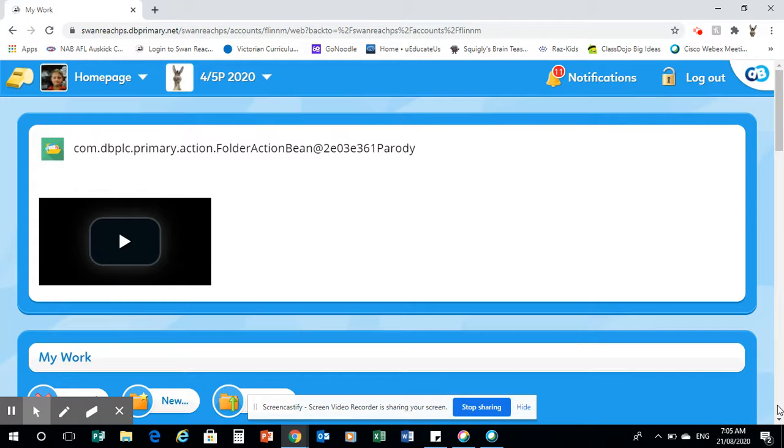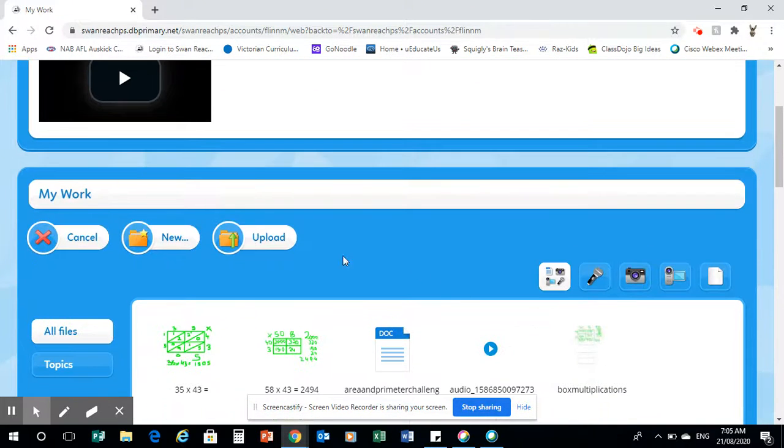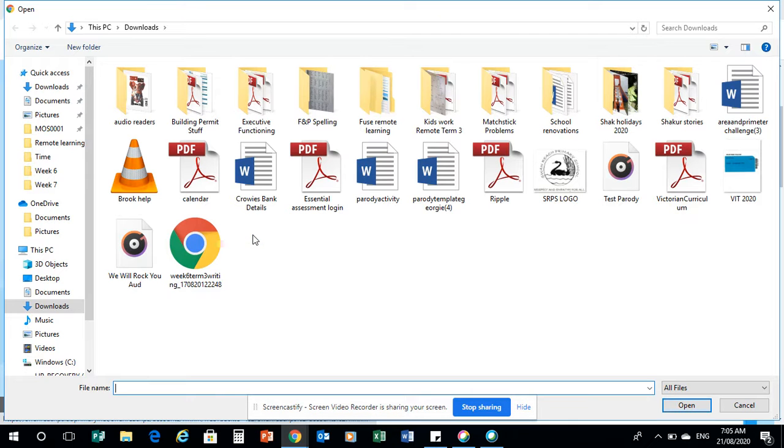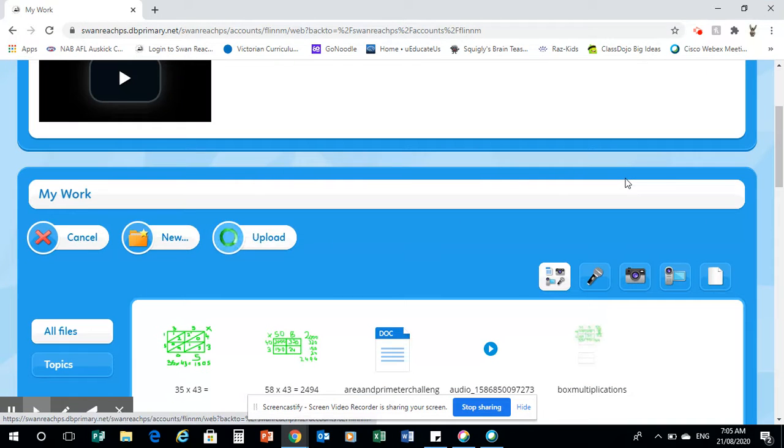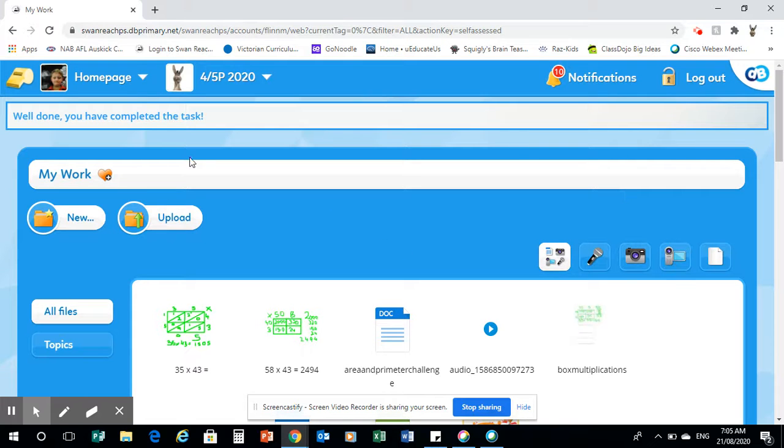Whereas if you do it through Audacity, you just click on upload. Okay. And see how I'm in downloads already. Here's my test parody. I'll just click on that. And it's just uploaded automatically. Okay, so when you're doing it straight from your computer, it just uploads automatically and you finish the task. Whereas if you're doing it through my work here on DB, there'll be a couple of steps before you actually 100% finish the task.